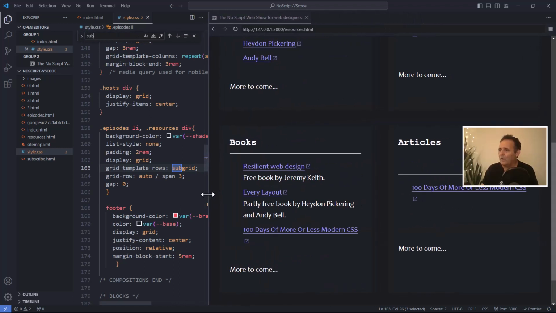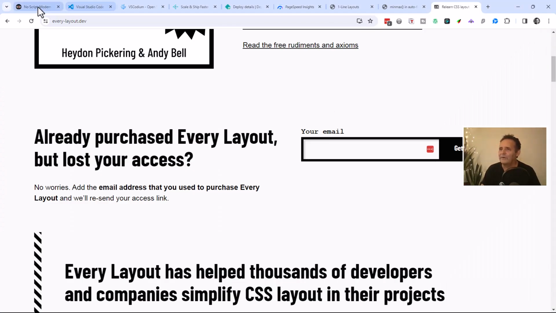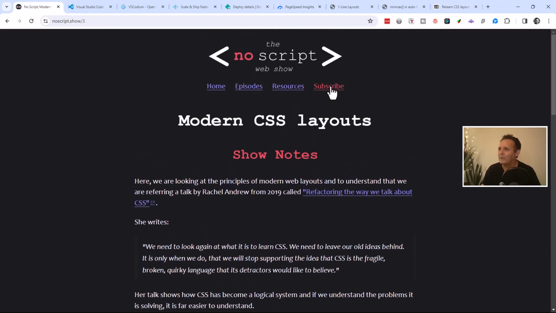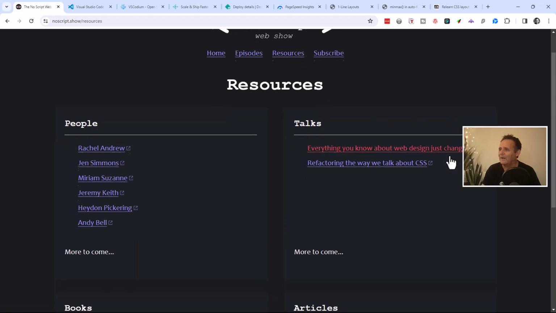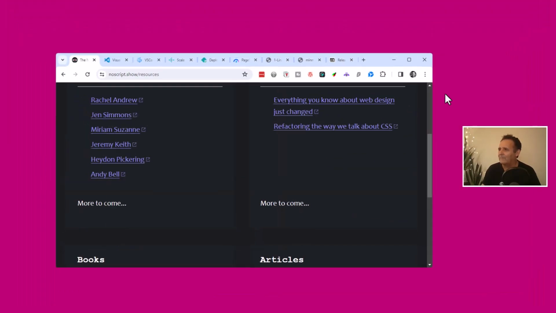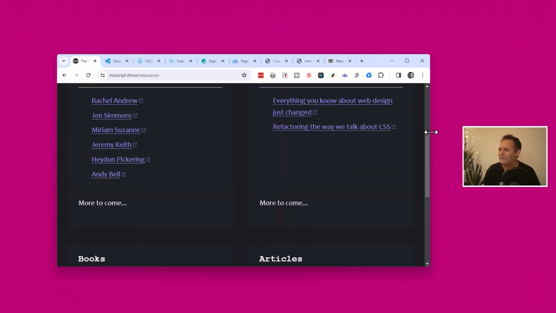And what it will do, and it's not doing it on this browser, is that it will, let me come away from this, we should see it working normally on Chrome. If I go to resources here, it is lining everything up there because I'm using that. So it's a progressive enhancement.